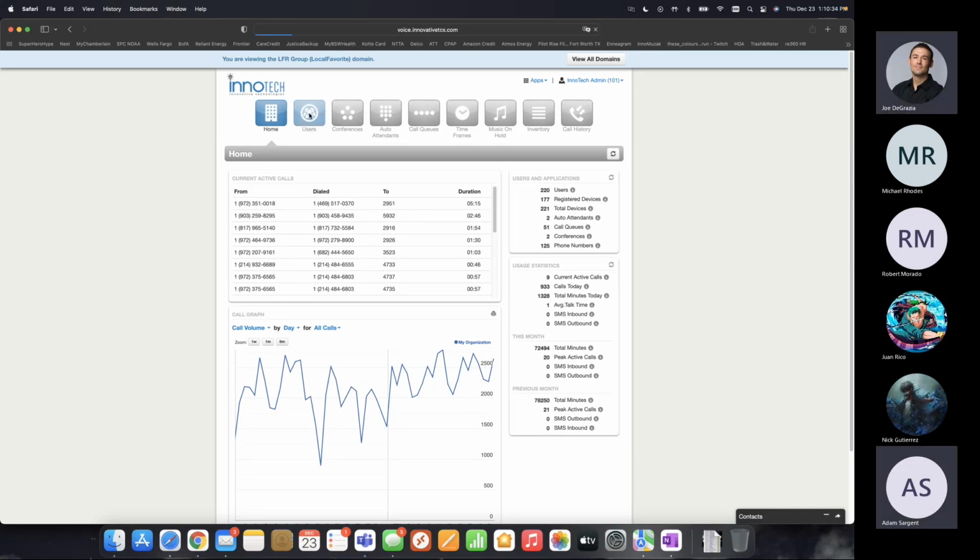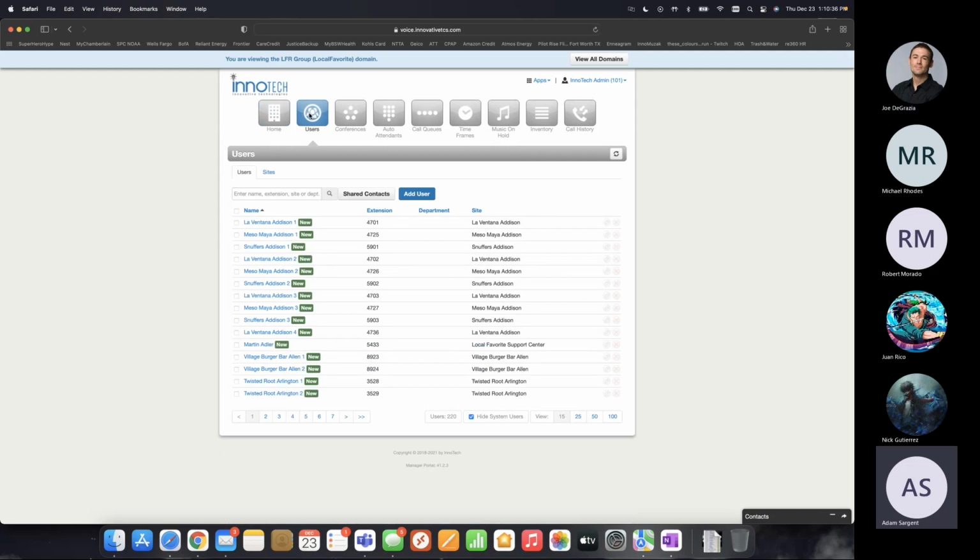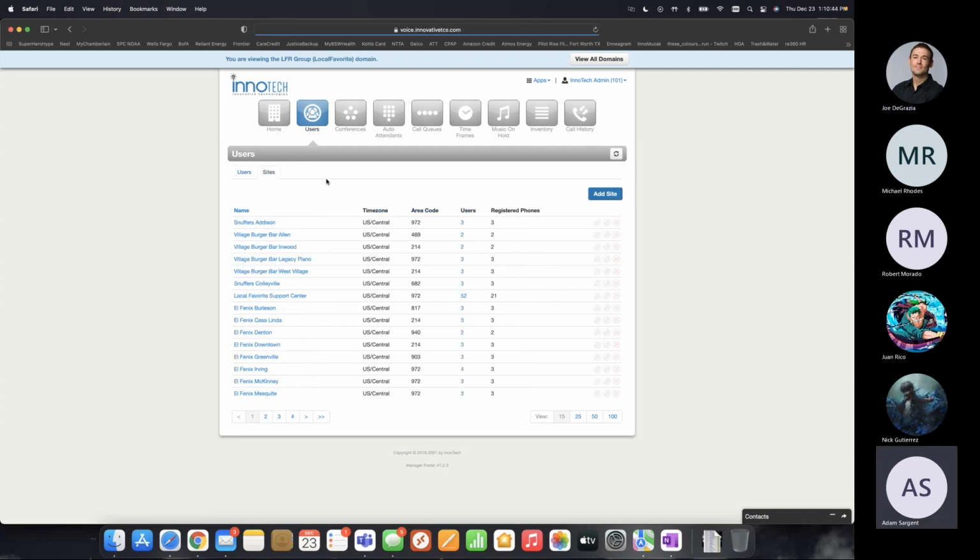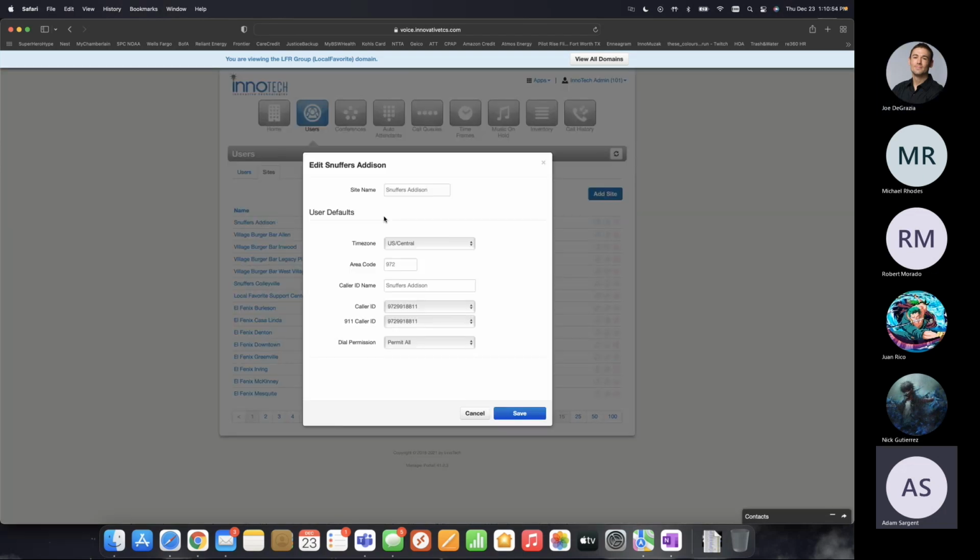All right, under the users tab, it's pretty straightforward. There are 2 tabs under here, one for users and one for sites. You always want to set up sites first, and it just lists out what each location is. So Phoenix, Burleson, Snuffers, Addison. Inside here, you'll see there are 3 users and 3 registered phones. And using the sites is how you actually set the caller ID and the 911 caller ID for each client.